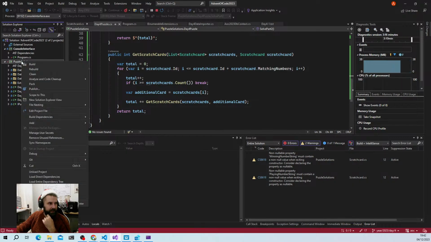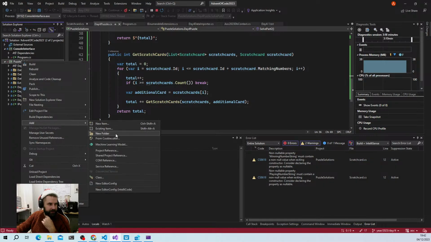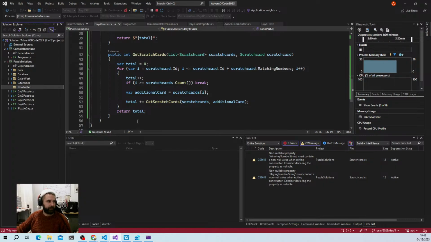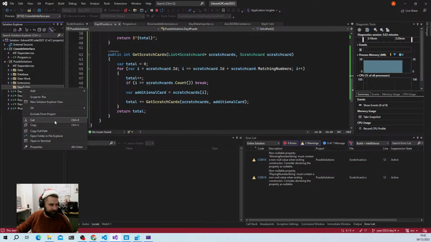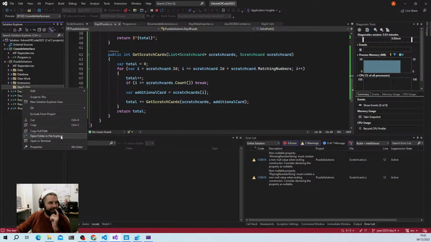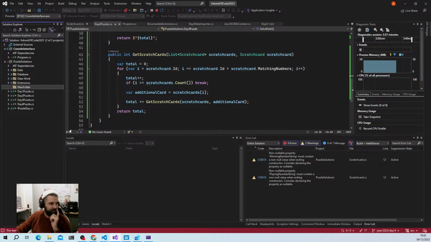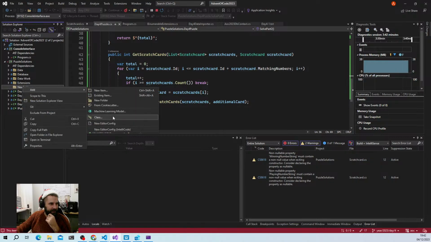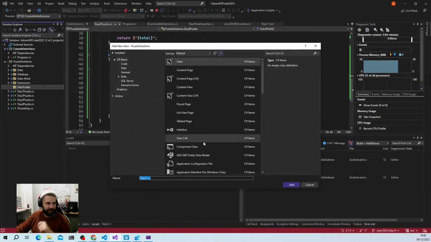Okay, what do I want? I want a new folder, new directory, and I'm going to call it... Oh, I don't get to rename it while the program's running. I literally don't get to rename it while the program's running. You got to be kidding me. Well, that's pants. Can I add a class at least? Yeah, okay. We'll change the new folder thing later.